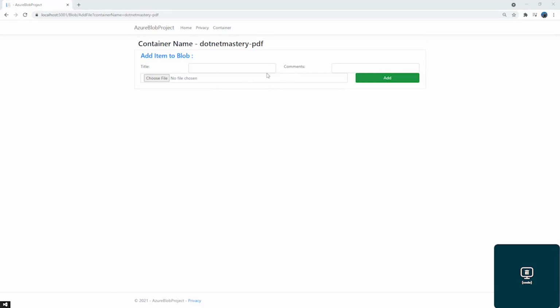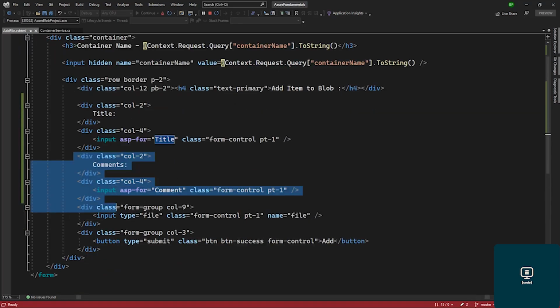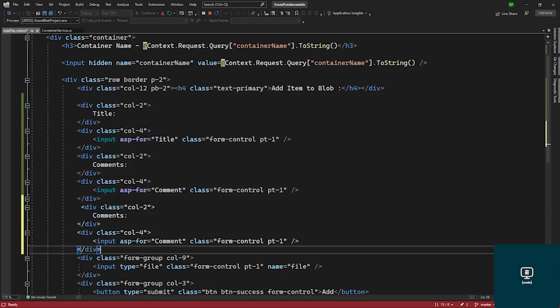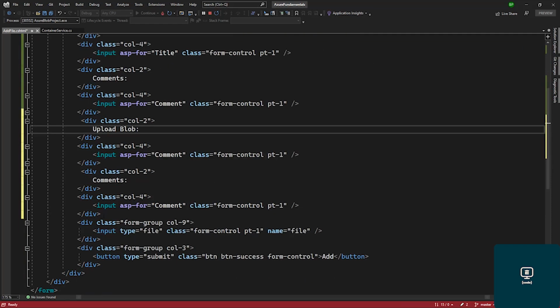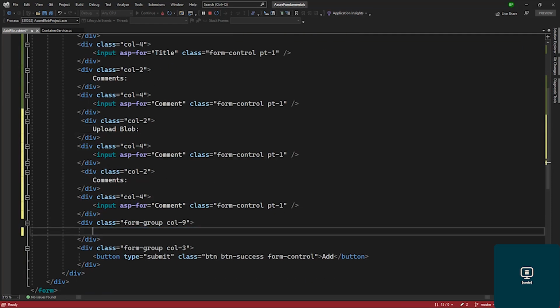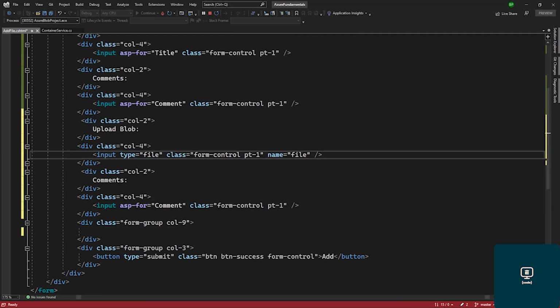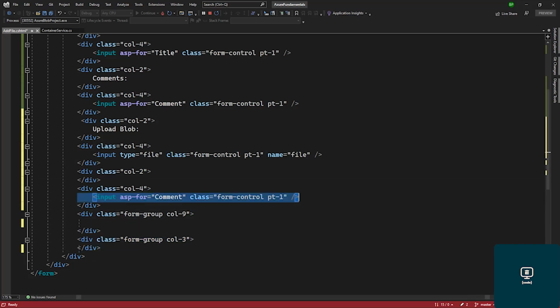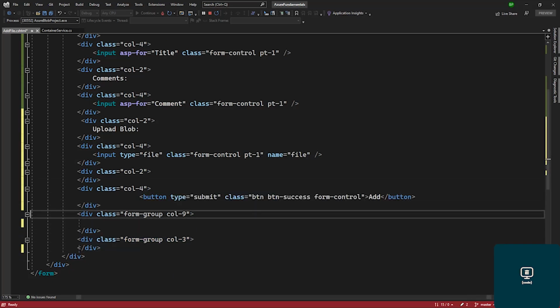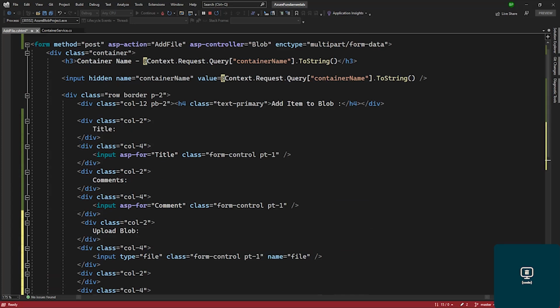Let me make this a little more cleaner. So I'll copy this 2 and 4 one more time, paste it 2 more times. Here we'll have the upload blob, and we'll copy the input file, paste that here. Next we'll just have the submit button. Inside column 4, let me cut the button and paste it. Let me remove everything else here, and I will just add a little bit of padding.